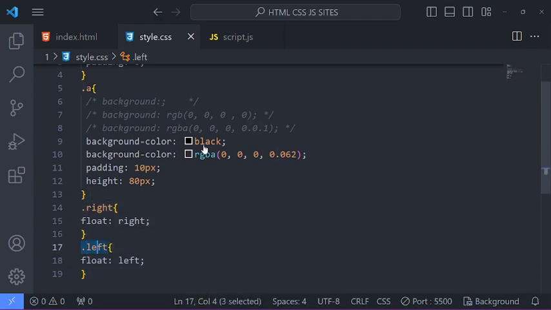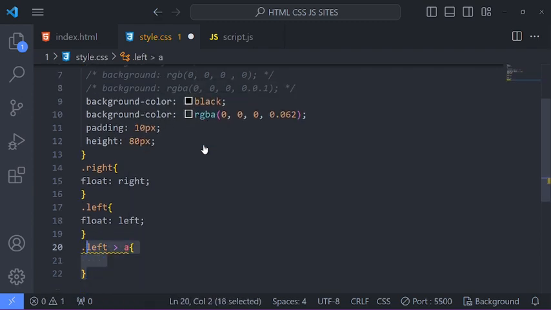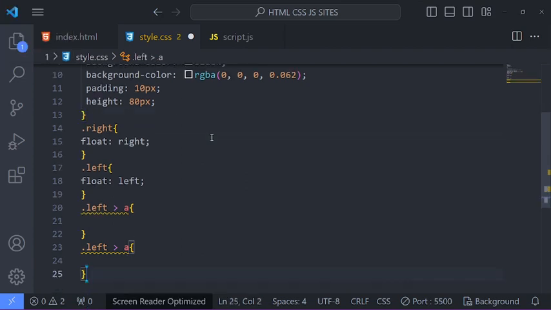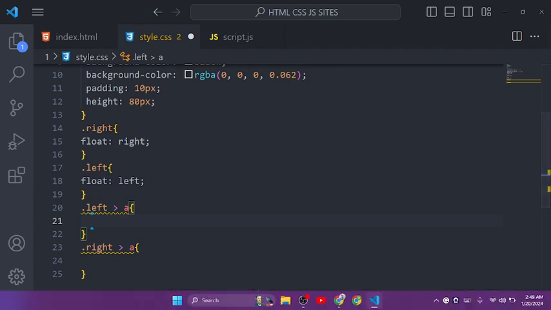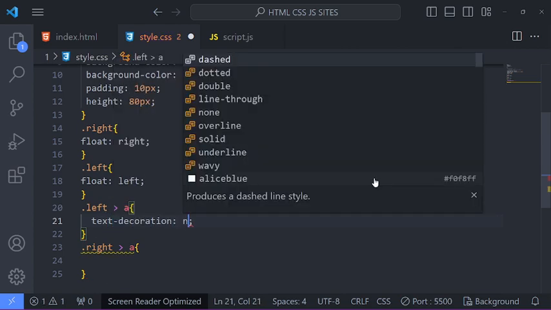We have to copy it first, and I will paste it, and there will be A like this. Simply duplicate it, and they will be left to right. So add the left one. What you have to write here, left A has the text decoration, that will be none.